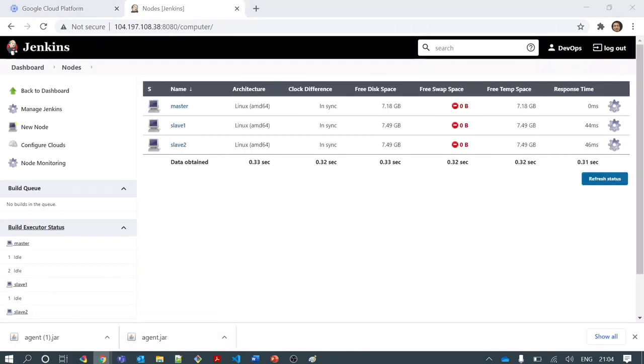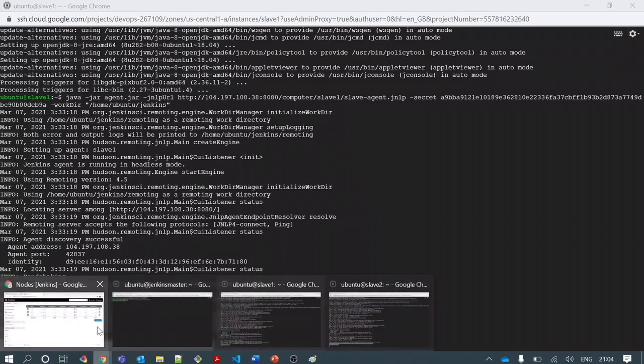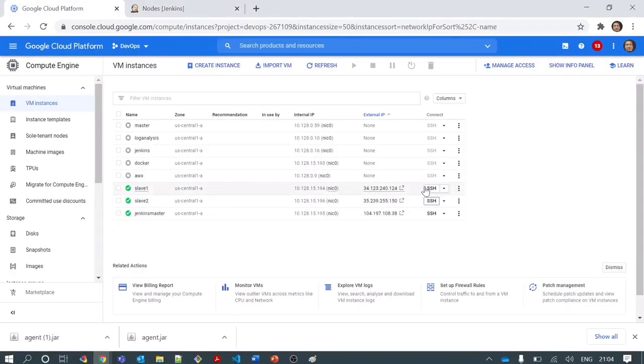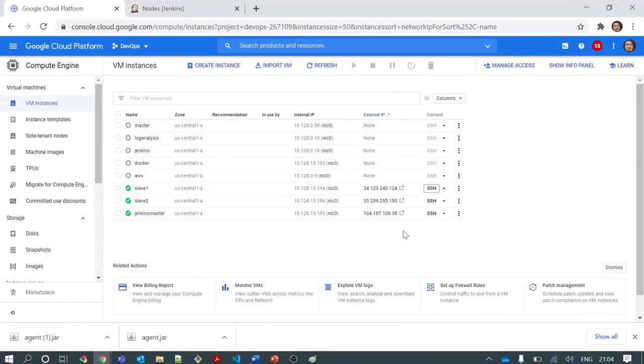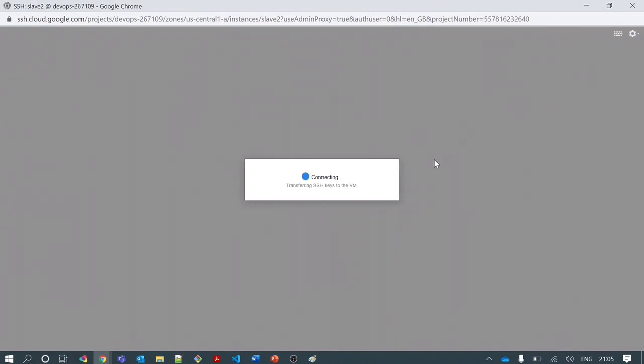So my nodes are connected. Make sure you are not terminating these connections. You should not press Ctrl C or close these windows. Rather, launch one more instance for slave 1 and slave 2 to run further commands without touching the previous ones. If you terminate them, your connection to the master will be lost.